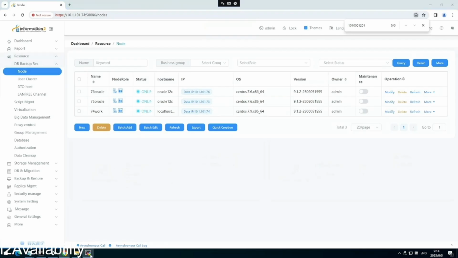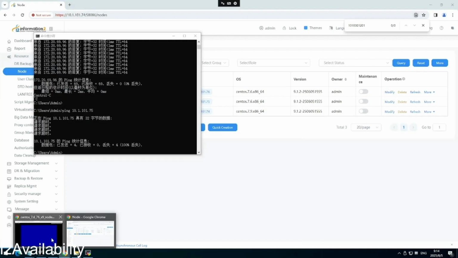In this case, I already prepared the 3 environments: the 74 web console server, the 75 production server, and the 76 DR server. I'm going to show you the list of modules you should install on this environment. Let's start from the web console server.